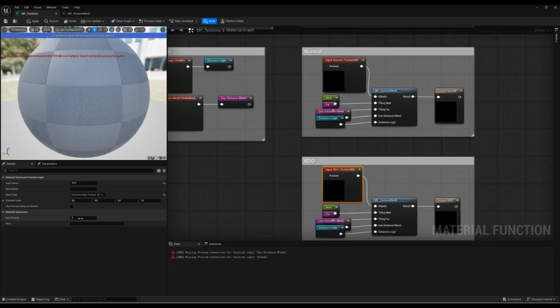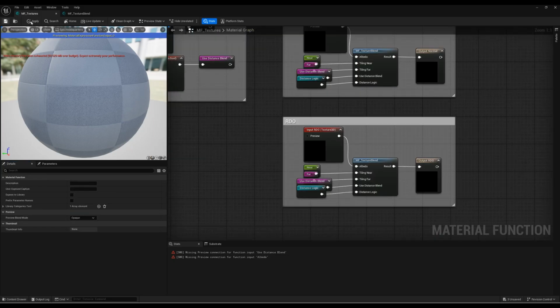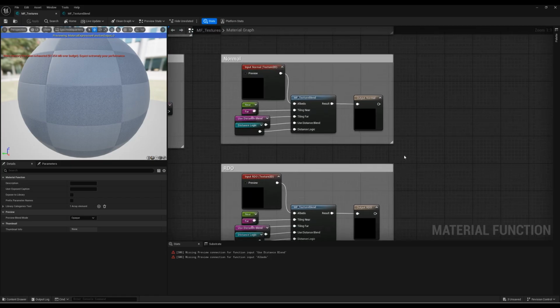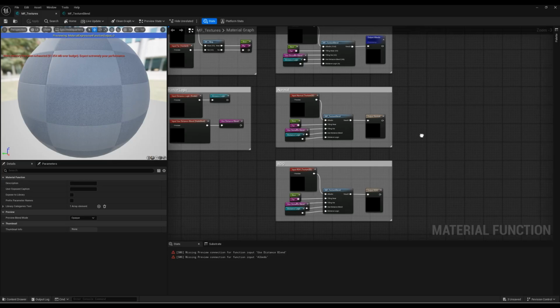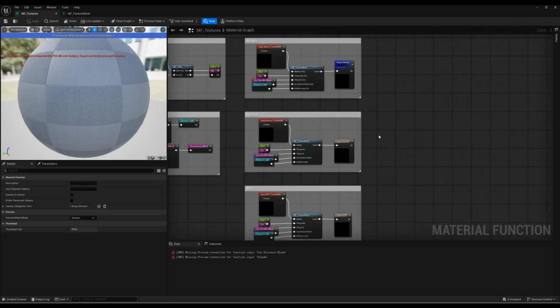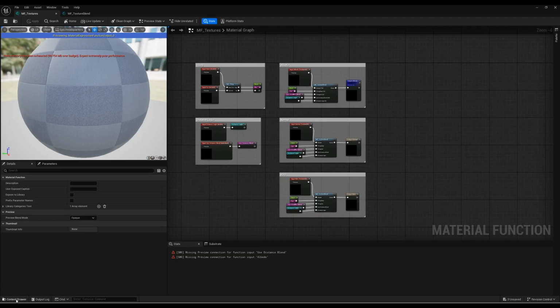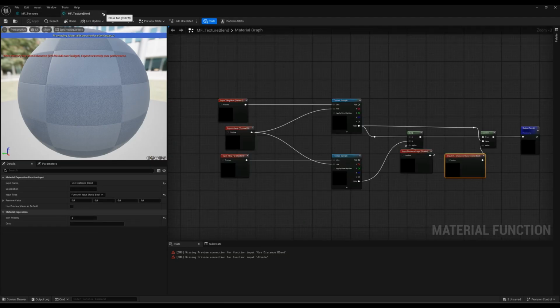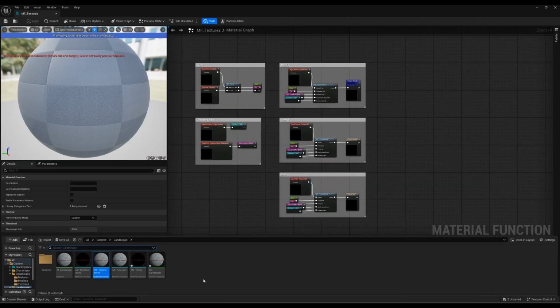RDO would be 2. Let's see if this is going to work out. The sorting, basically. So now we can get rid of our MF tiling and our MF texture blend, the previous two material functions, because now we can get, let's close the texture blend.